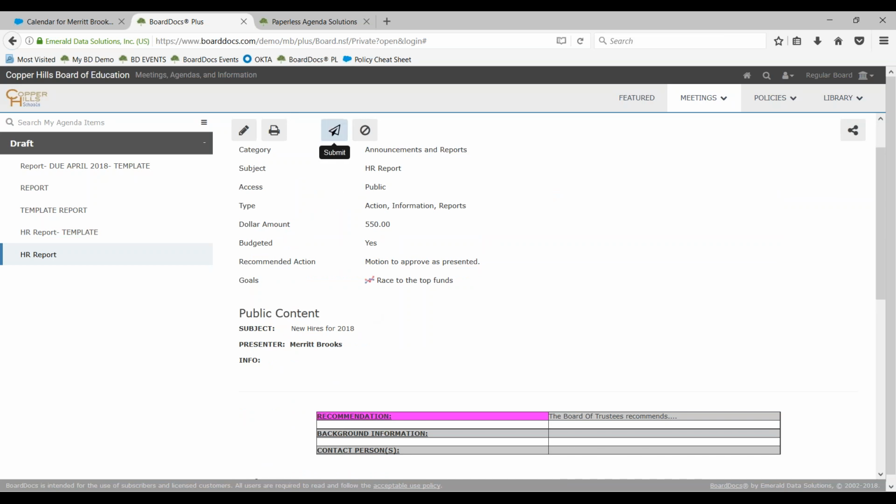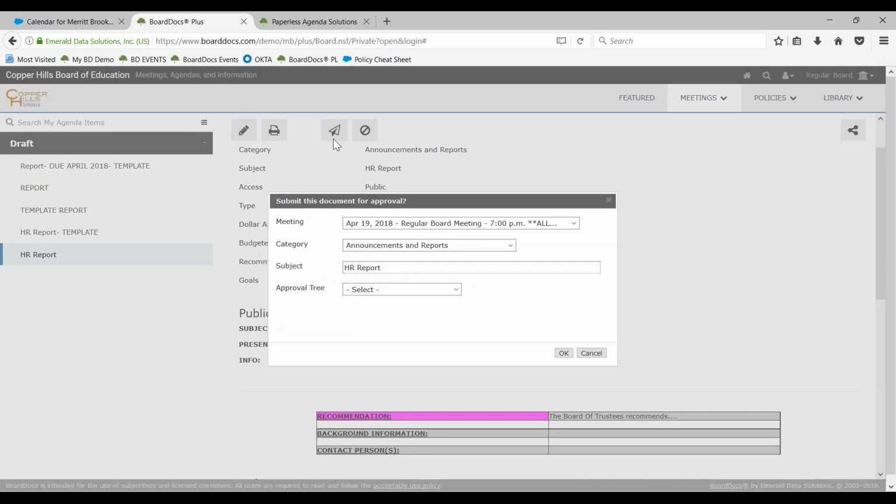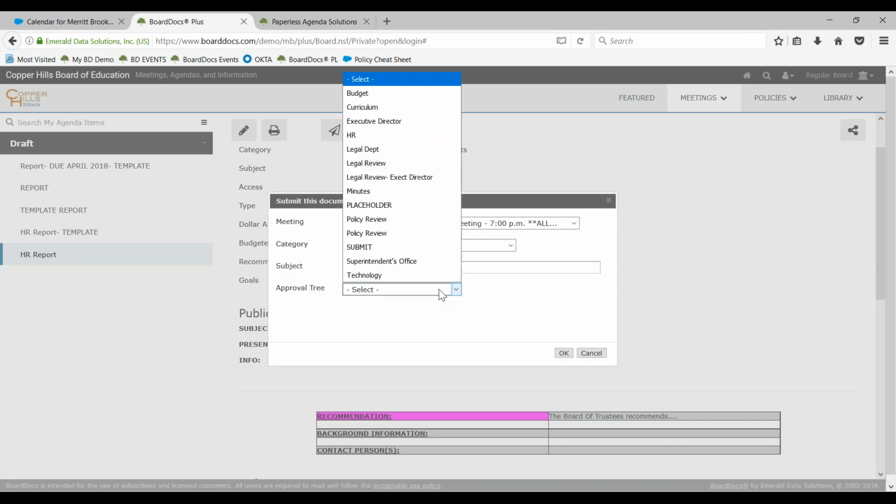My little paper airplane here is my submit button. So I'm going to say I'm ready to submit it. It gives me the once over. Is this the correct meeting? Is that the right category? Everything looks good. Well, where is that item going to go?